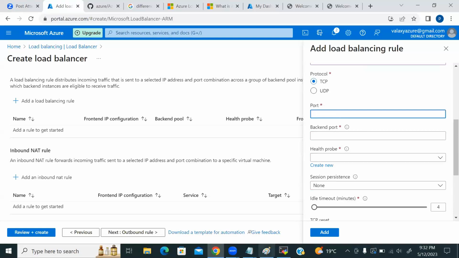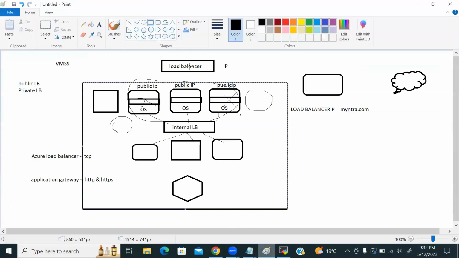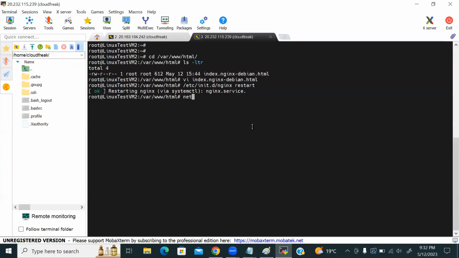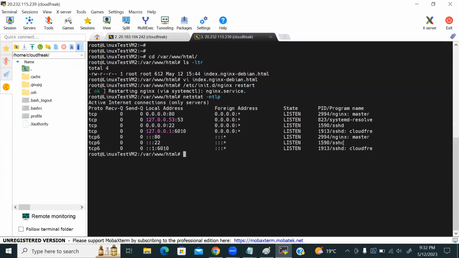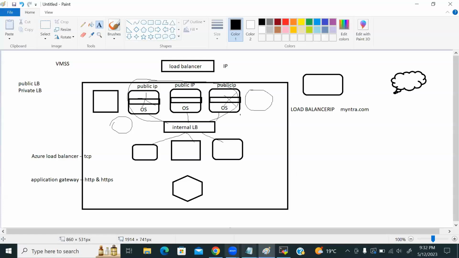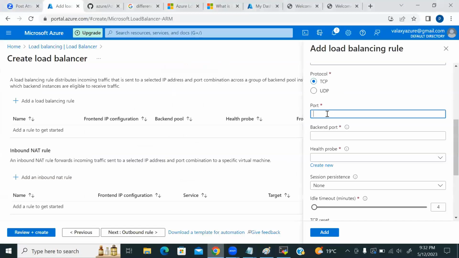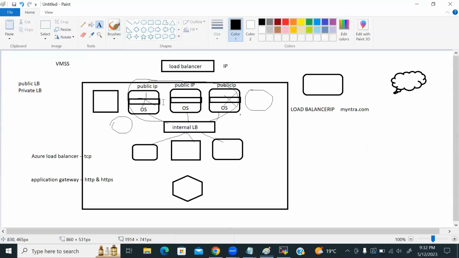Whatever the applications are right now, Nginx is running on what? If I go to the Linux machines and type netstat -ntlp, your Nginx is running on which port? By default it is port 80. So here you need to give 80 as the backend port. Backend means whatever is running inside the server.